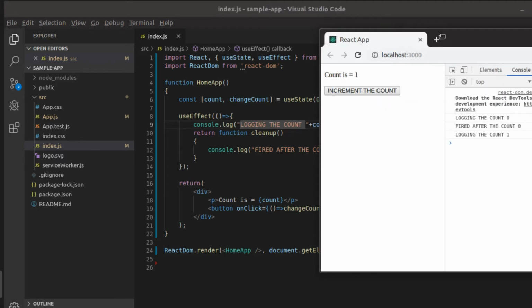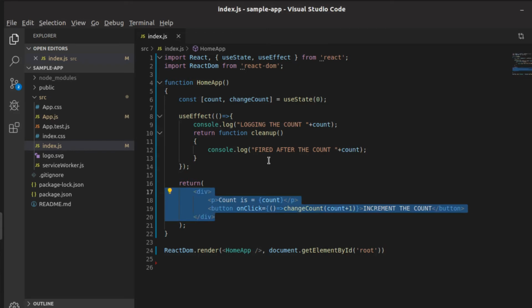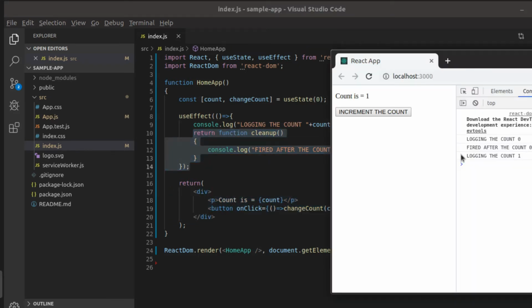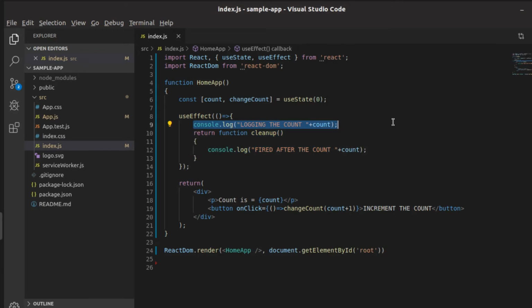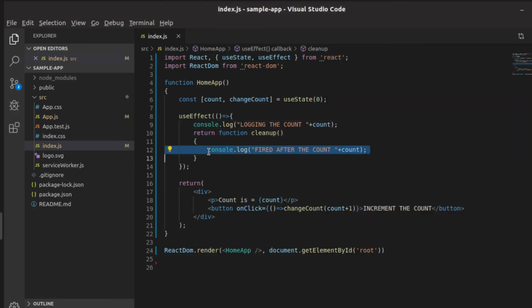We are not seeing "logging the count 0 fired after the count 1" because the button was clicked and the count got incremented. But what technically happens is that the first count is first going to be cleared out, or the cleanup is going to happen. Only after that the next one is going to be fired. So that is how simple the useEffect method is going to do our startup and cleanup in a very simple way. We could extend this to any number of complex things as well. All you have to do is make sure that you have a simple method as part of the startup, and there is going to be a return method as part of the cleanup.